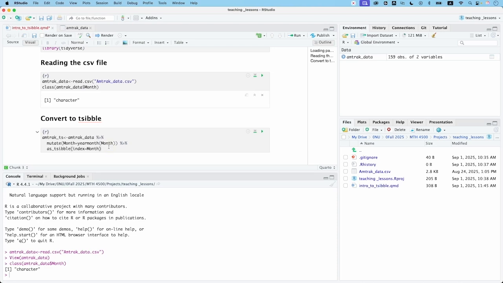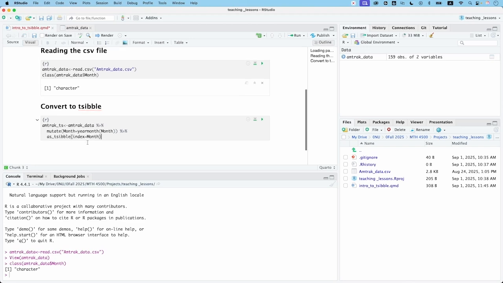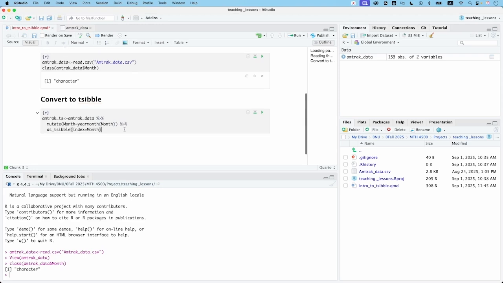So as a tsibble month, we are done here. Now we can run this code. Let me just repeat quickly. We use the pipes, then we use a mutate, and we use the year month. If the data is year quarter, we use year quarter. That's everything, now let me run this code.